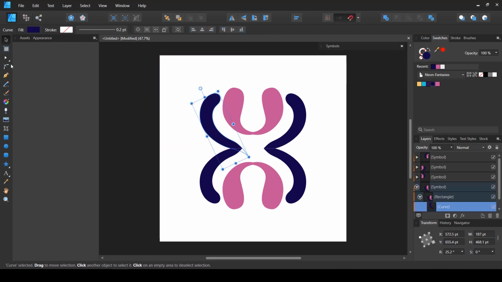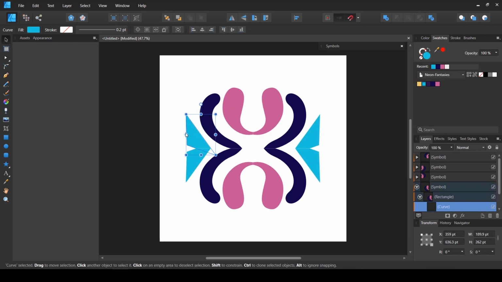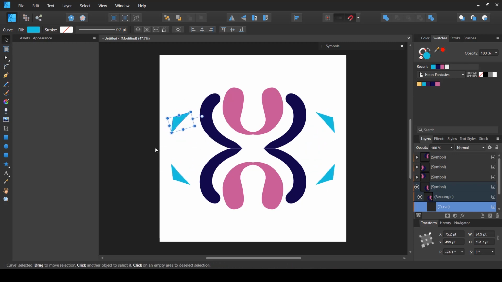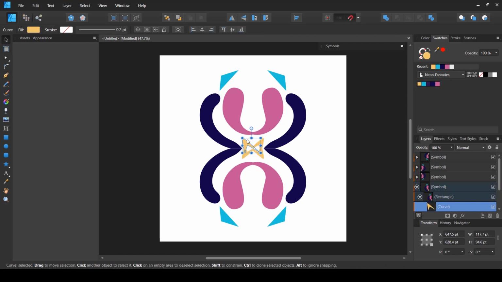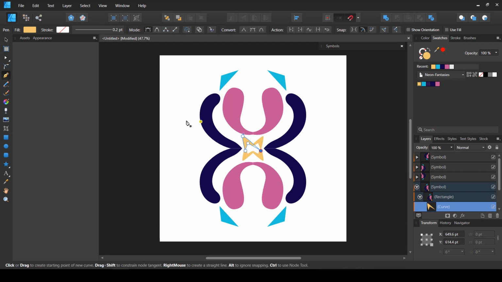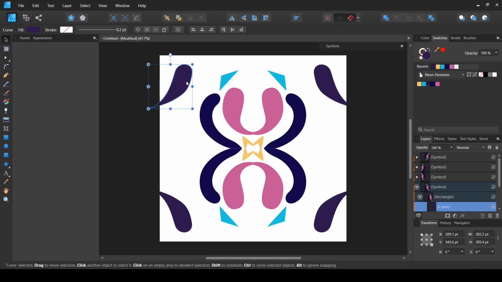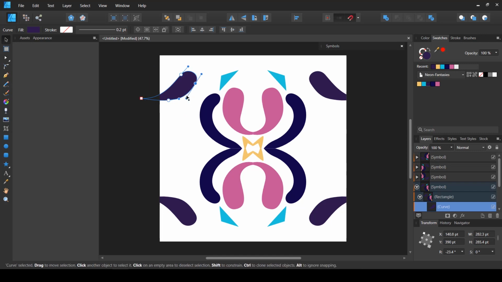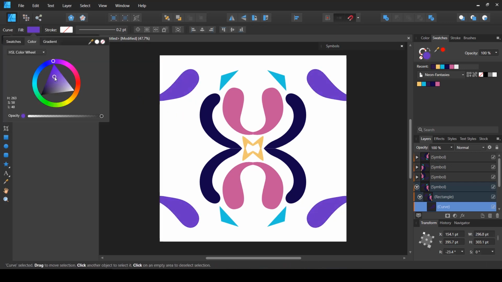So you can see that we are creating an abstract type of pattern, and this technique, as I've already shown you, is suitable for those cases where you want to create abstract style patterns. Let's maybe create this one here and fill it with this color, and let's create some kind of swirl or decorative element here, and fill it with this purple color. We can change it later on, it doesn't matter, you don't have to use the exact same color from the palette, you can modify it easily. Let's just change it, make it more purple.